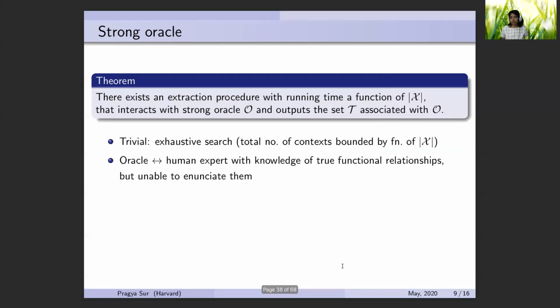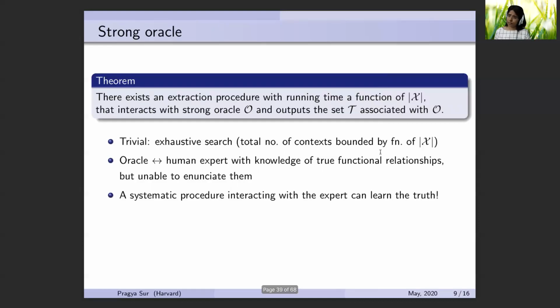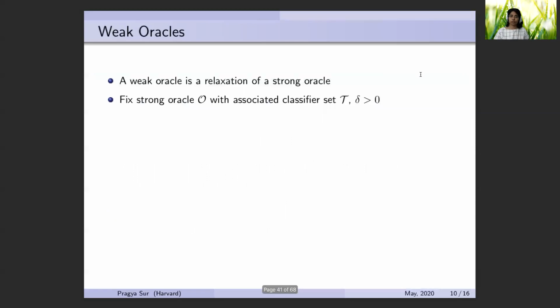And once again, what does this say? If you think of the oracle as a human expert with knowledge of true functional relationships, but who is unable to enunciate them, then there exists a systematic procedure that interacts with the expert and learns the truth. One consequence is that if you wanted to, for instance, implement counterfactual fairness, and if learning the true causal model is hard, having such a systematic procedure suggests that if we could develop efficient query models, hopefully that will lead to efficient recovery of the metric, and then one can use other techniques to achieve fair classification. Okay, so that was a preliminary result.